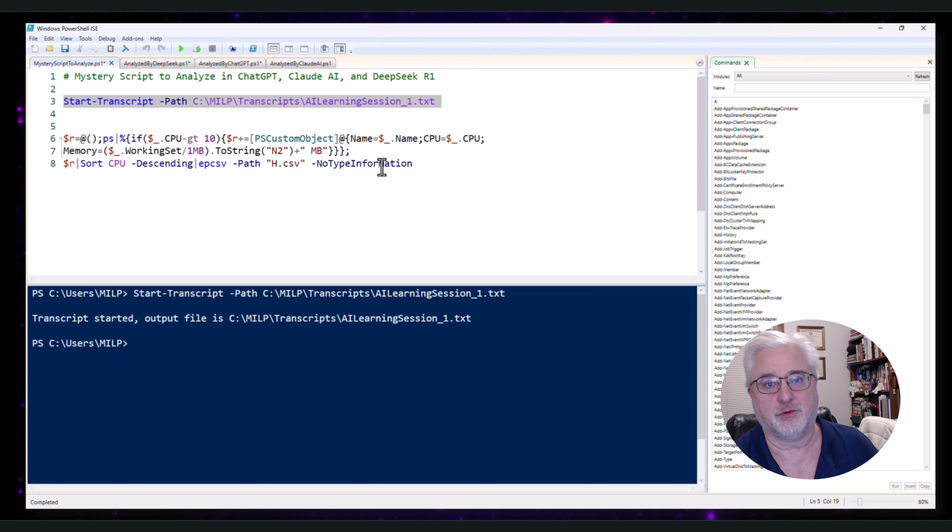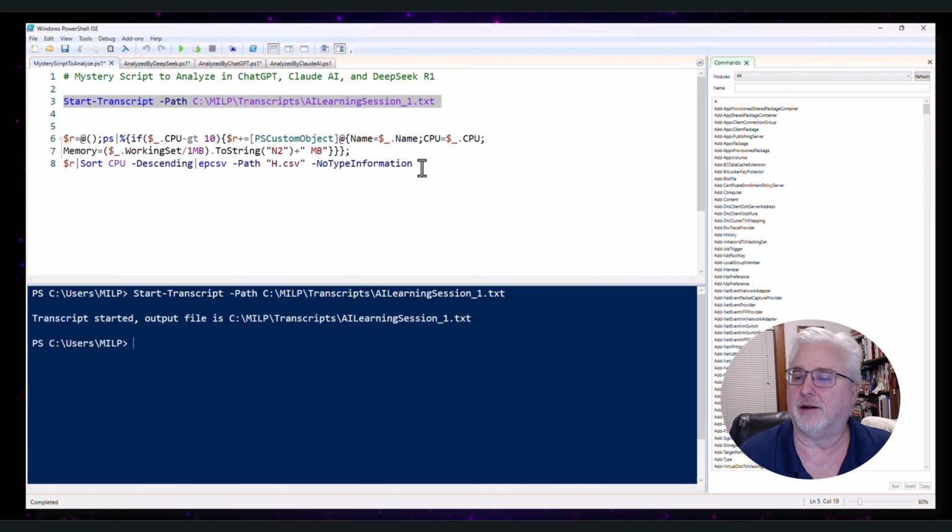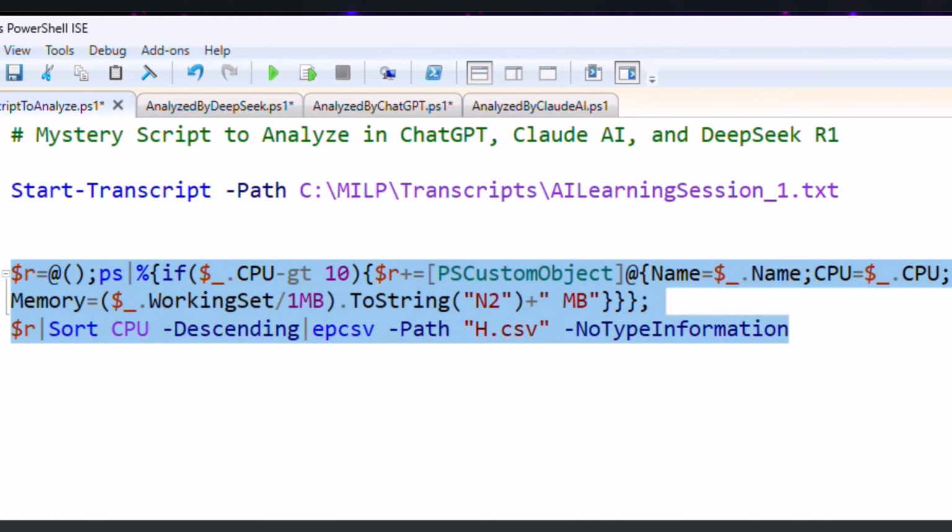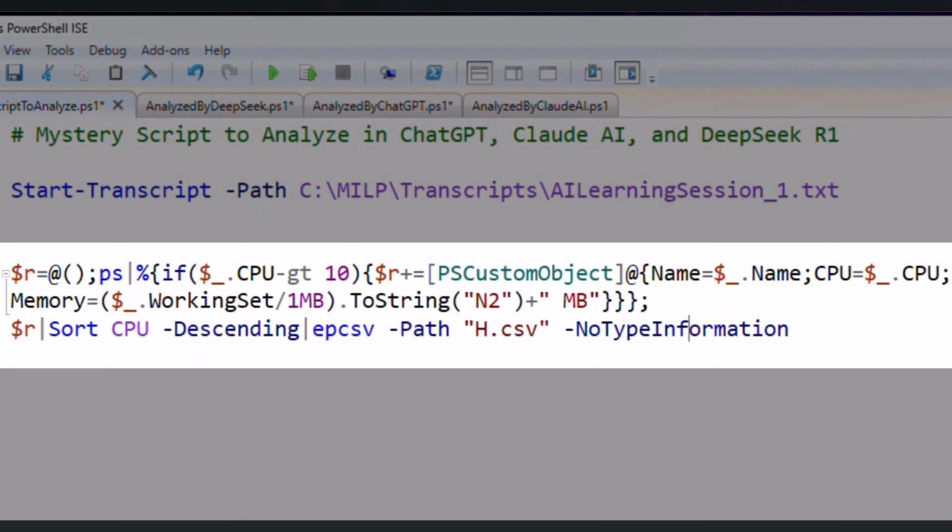So why do we want to use AI for PowerShell? Let's take a possible real-world scenario, and let's look at this script right here. I'll also throw it up on the screen so we can see it better, but that is just a bunch of junk right there. It works. I know it works. I've run it before, and yeah, it's fine.